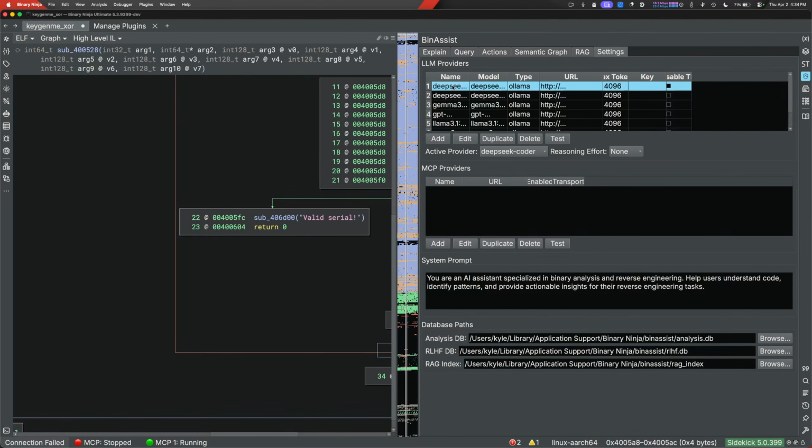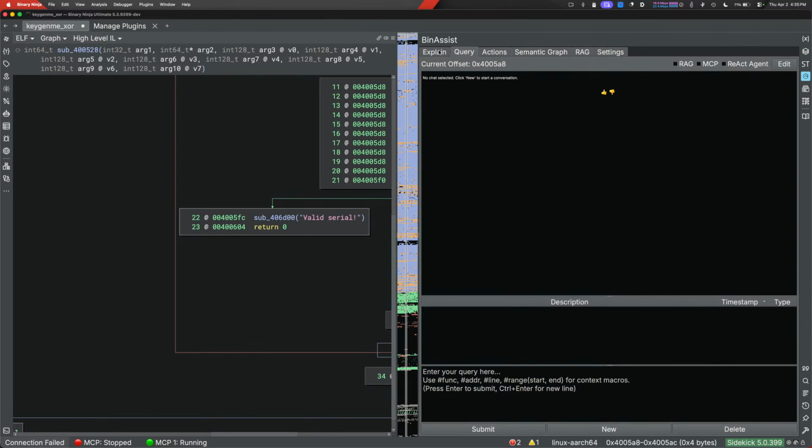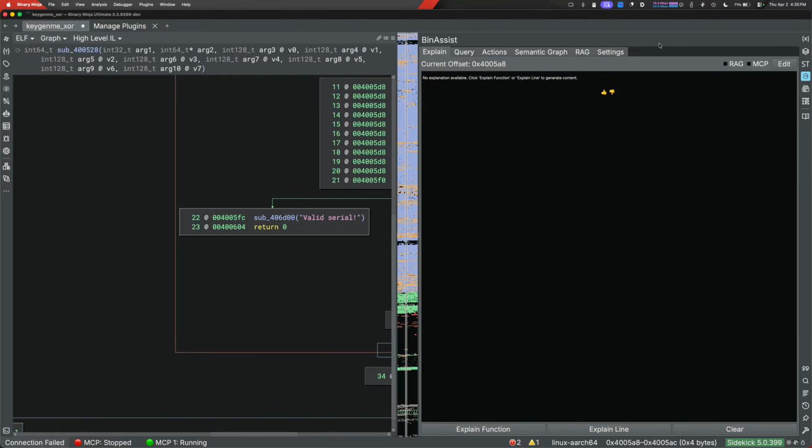Okay, but we have, right. We should probably start with one of the bigger ones. I'm curious about Llama. I feel like people are still using Llama as a baseline for things. So maybe let's see how it does with Llama 3.1, 8 billion first. And now BinAssist has some interesting functionality here, where it looks like you can enable or disable MCP.